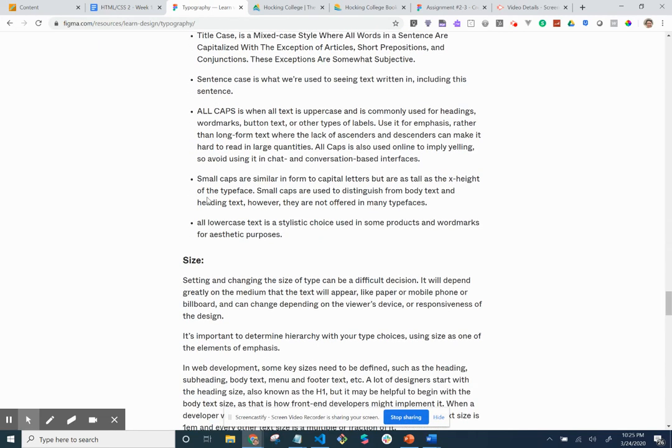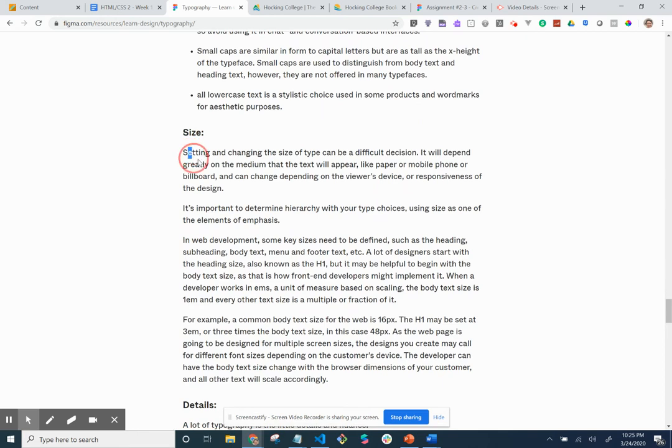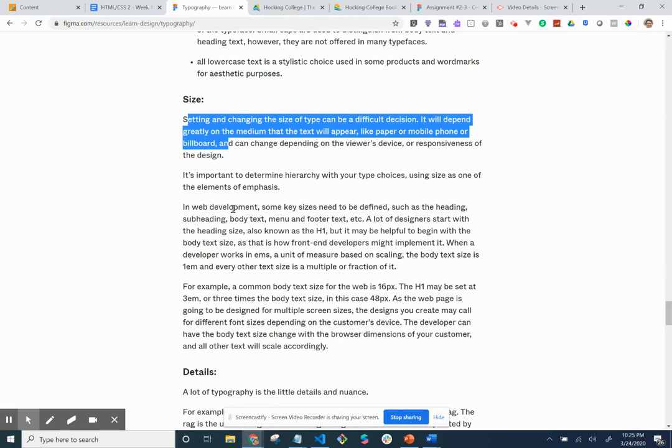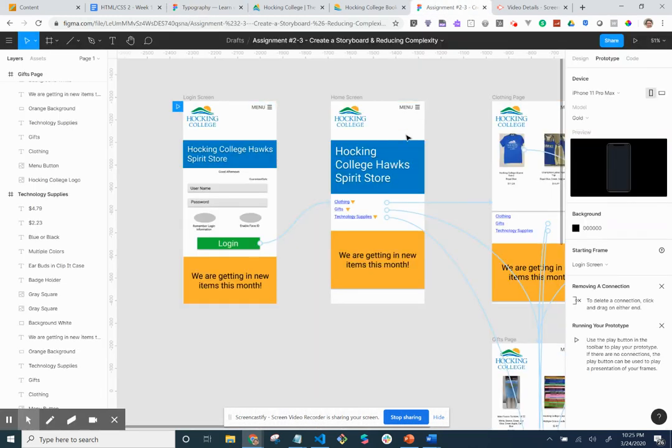There's some clarification on some terminology. On the sizes, setting and changing the size of type can be a difficult decision. It depends greatly on the medium that the text will appear on. So is it going to be like we've been playing with here, on a mobile phone, on an iPhone 11, I believe? But we saw in the earlier lessons that whenever we try to see what that looks like on a different size screen, we don't have any kind of responsiveness. So as we're building the responsiveness in for larger screens, we're going to have to make larger font sizes.